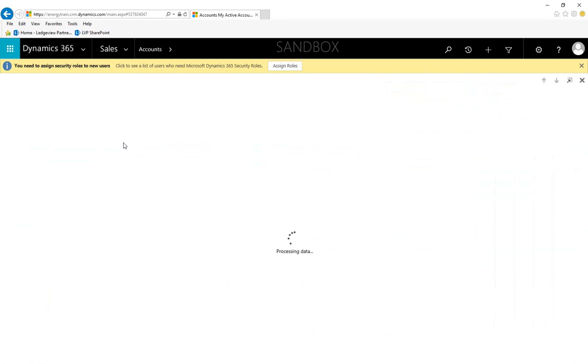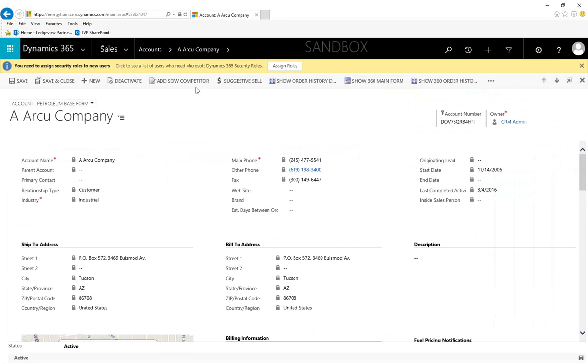Now let's jump into a record, and I'm going to show you some quick navigation tips right within the record. Now up top here, you can always create a new record, your standard save and close. A couple things I want to point out on account, add share of wallet competitor, very, very important. If you're selling against a competitor or you know a competitor has portions of the share of wallet, add a share of wallet competitor. It'll allow you to put in information and even open up an opportunity, and you're directly going against that competitor.